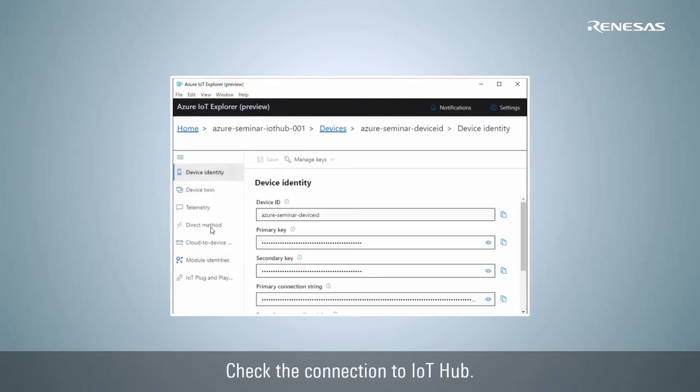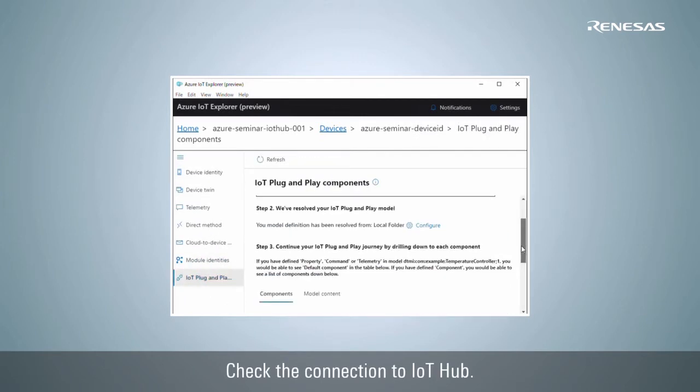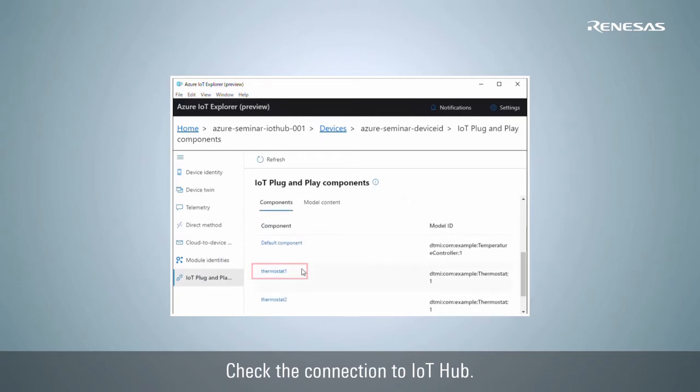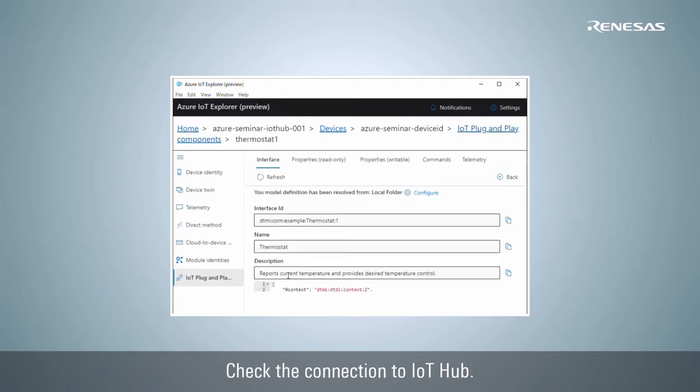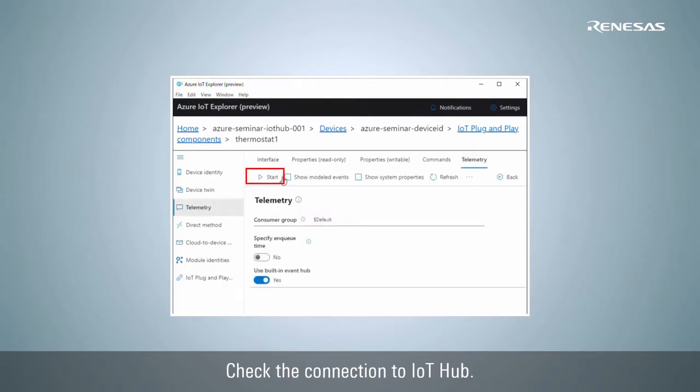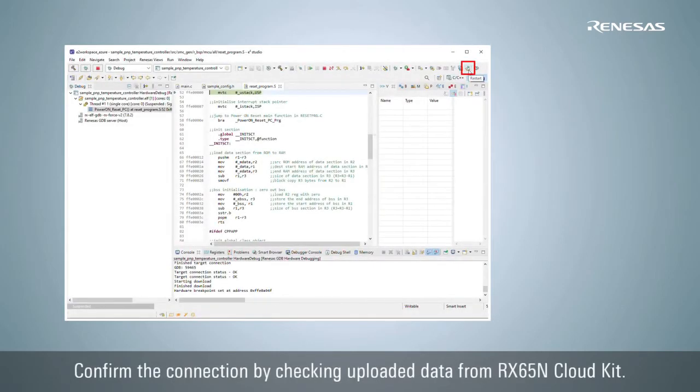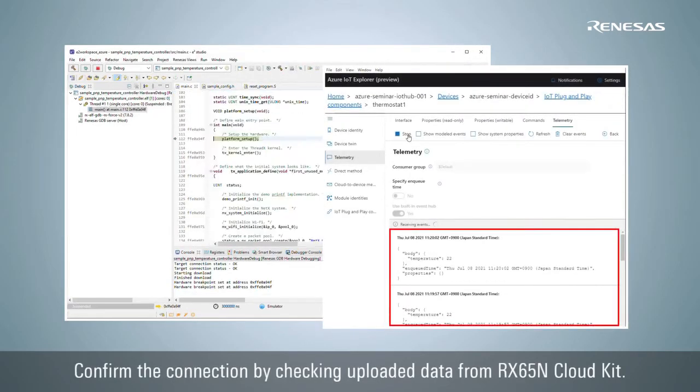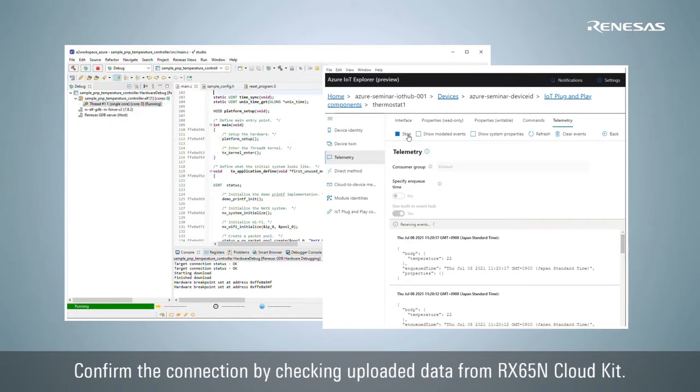Display the device ID information from the IoT Hub information. After running the sample program, you can see the sensor data uploaded from the RX65N Cloud Kit on the Telemetry tab.